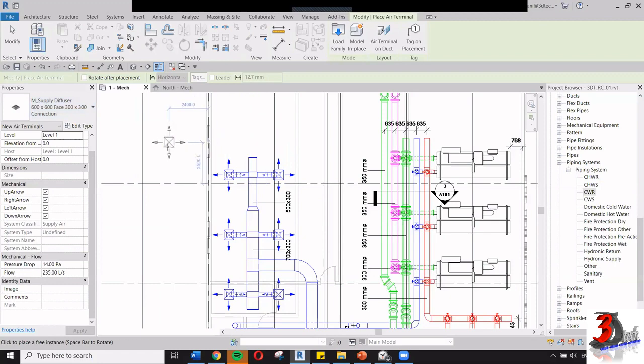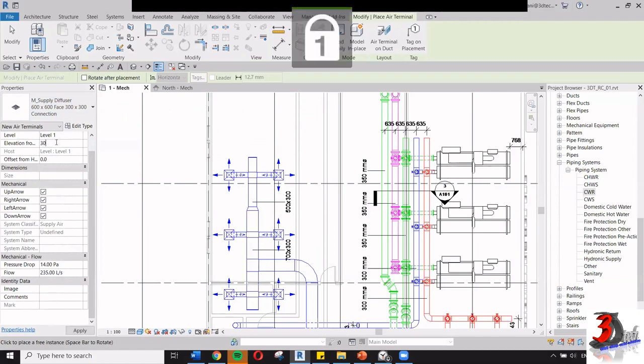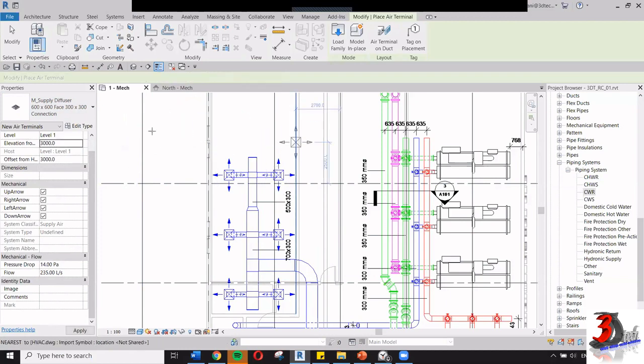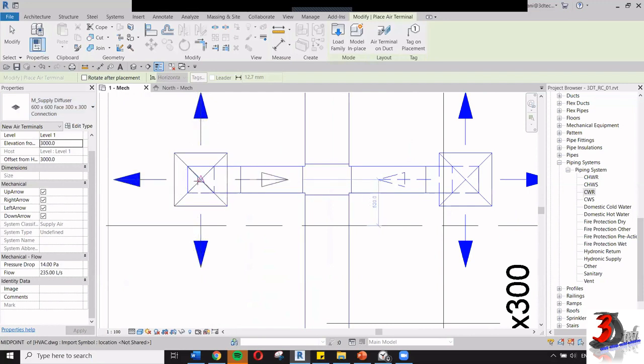And then before you actually bring it into your project, what you have to look at first is in your properties panel. So first, elevation from level. This is actually very important for you to key in. So I'm just going to put it as 3000. Okay, so when I put it as 3000, and then I just put it here first.